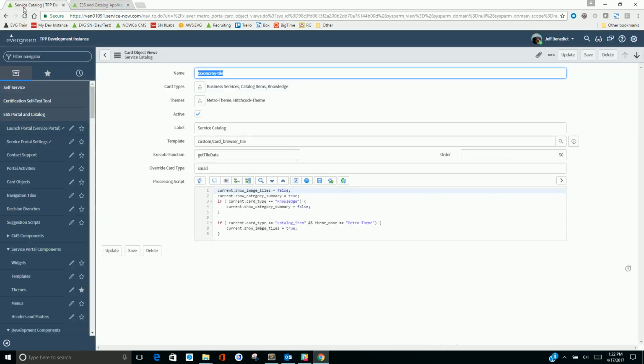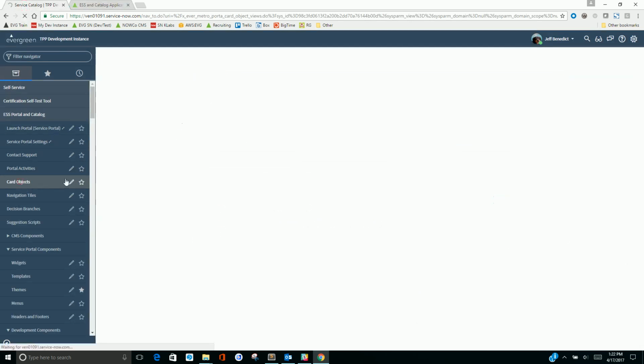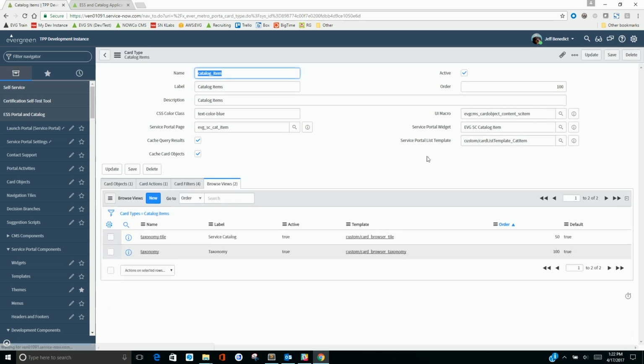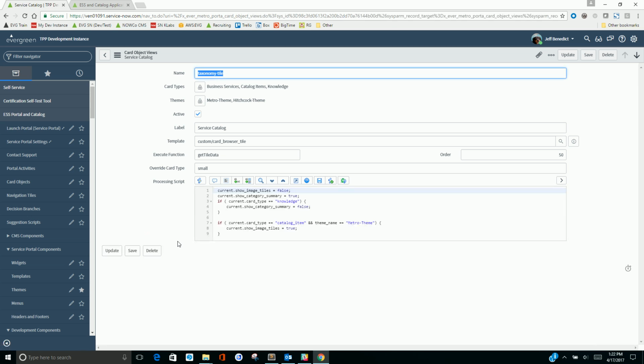So where these get associated, or in your configurations, is if you go to the different card objects, so if I'm in card objects and then card objects type, if I go to catalog items, for example, you'll see some taxonomy view definitions under this Browse Views tab. And the taxonomy one is the one I was showing before, the before version 4 way of organizing. This new taxonomy tile is defined here.